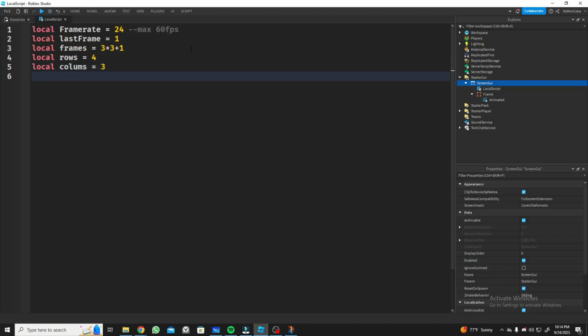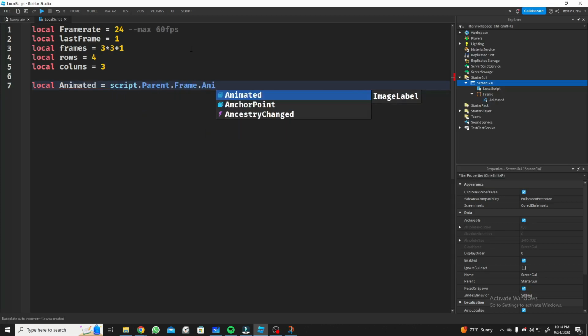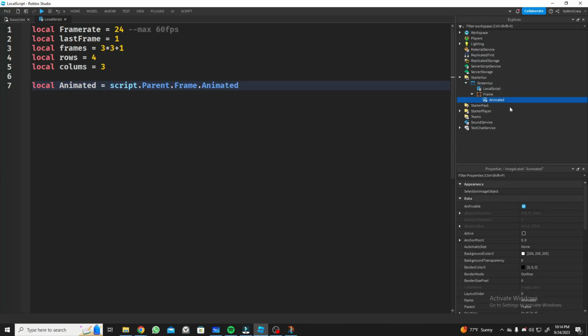Okay, so now that we're done with that, let's get the other variables, which is the animated. The animated is the most important one. Anything else doesn't matter for the GIF. Just go straight for the animated, which is script.Parent.Frame.Animated. Anywhere your animated image label is, just find it and set the variable.